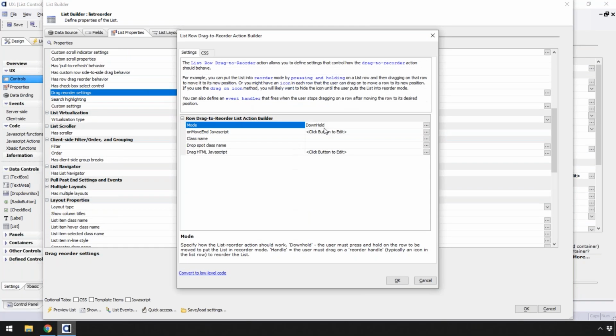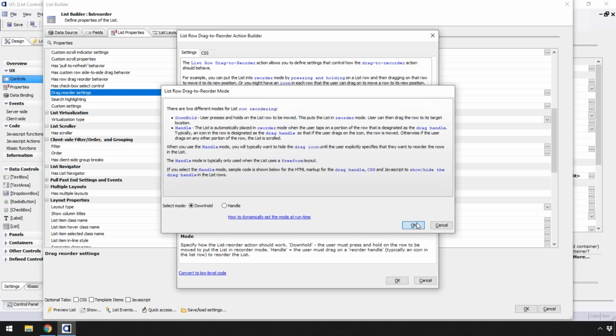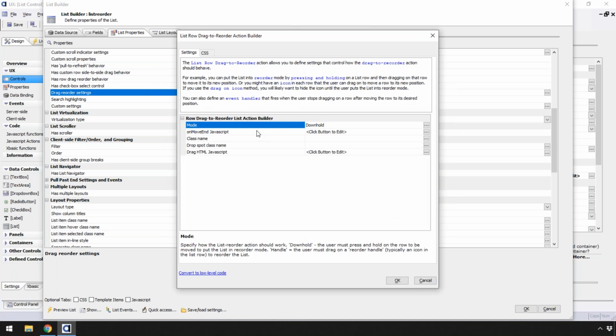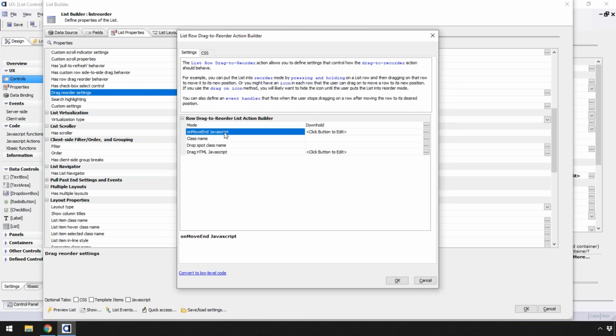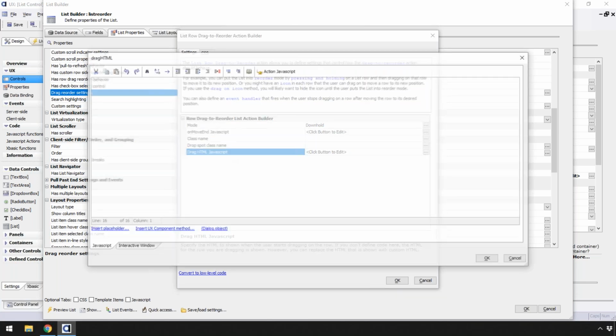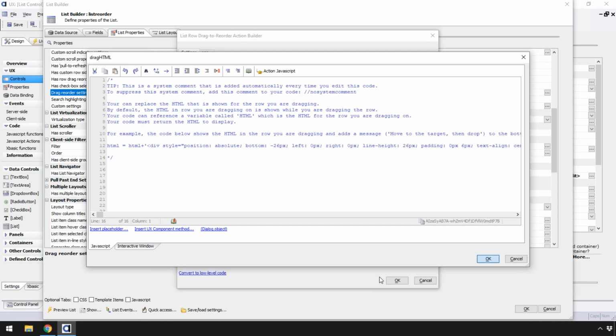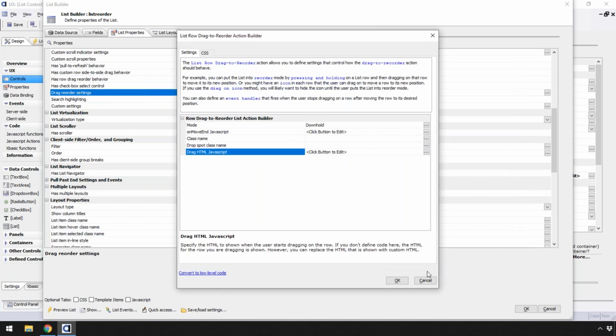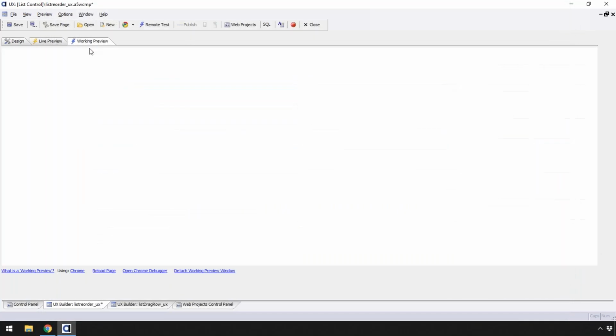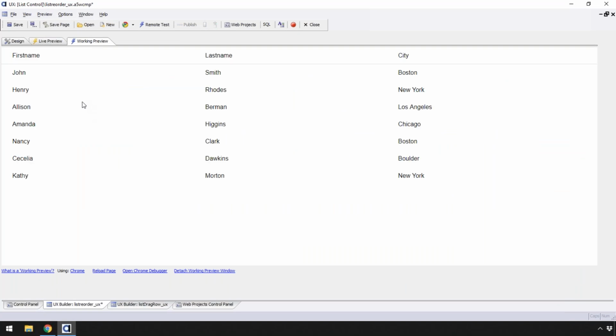and reorder settings. Okay, so I'm going to use the down hold, and there's two modes. I'm going to come back and talk about that in a moment. And then I'm going to come back and talk about the onMove JavaScript, and then drag HTML. This is where we have those pieces here. So let's go ahead and click OK. Working preview. It should have that. I'm sorry, I just did this. So let me go back in here.